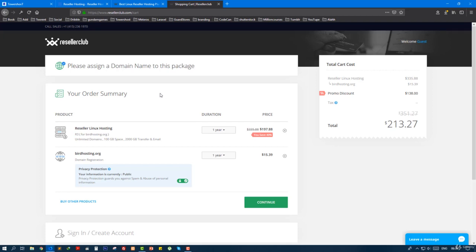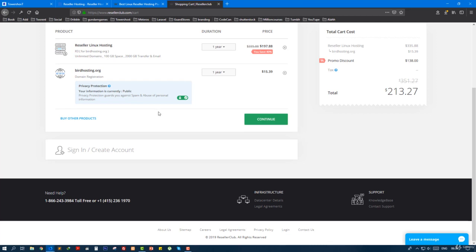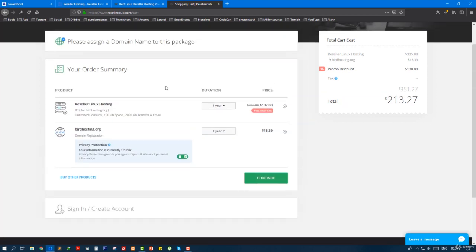Just when you buy this and continue, you will get your server on Reseller Club.